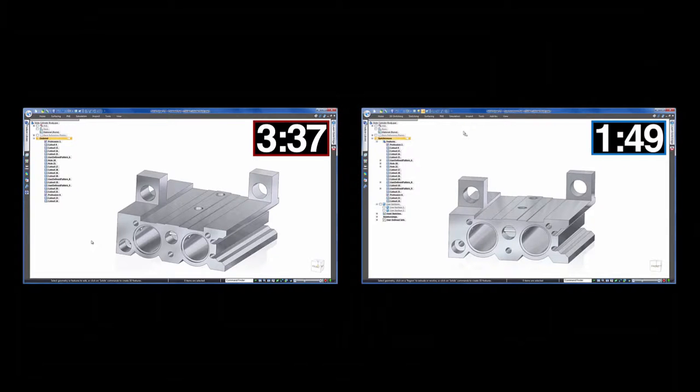All changes done. Let's see how the times compare. 3 minutes 37 seconds for history-based, and 1 minute 49 seconds for Synchronous technology. Both small numbers for this simple example, but that's half the time using Synchronous technology.